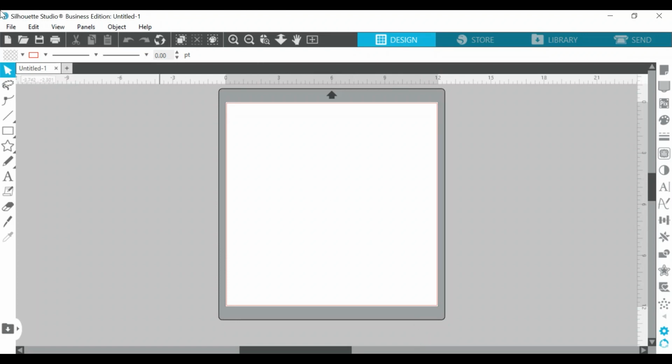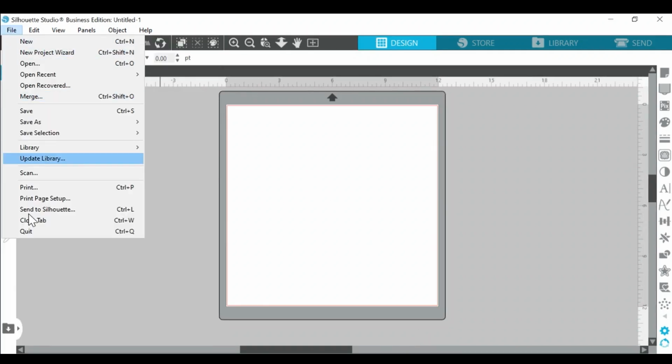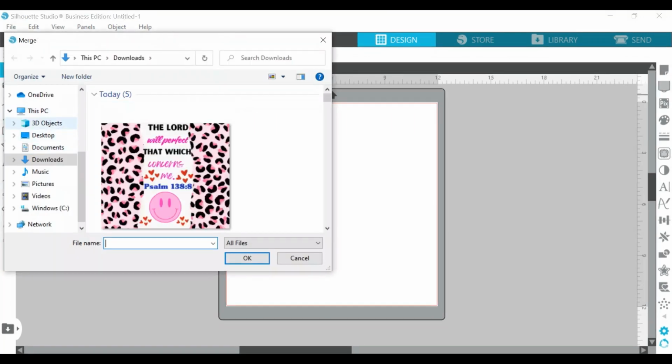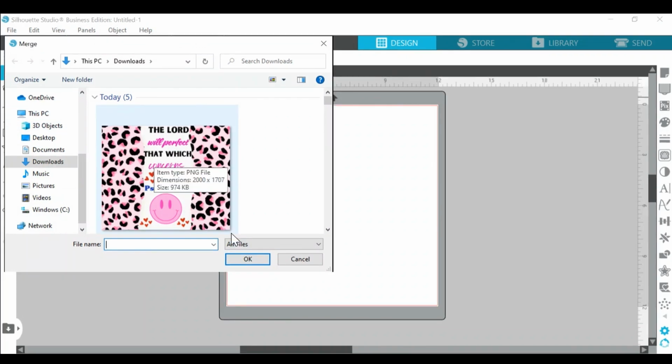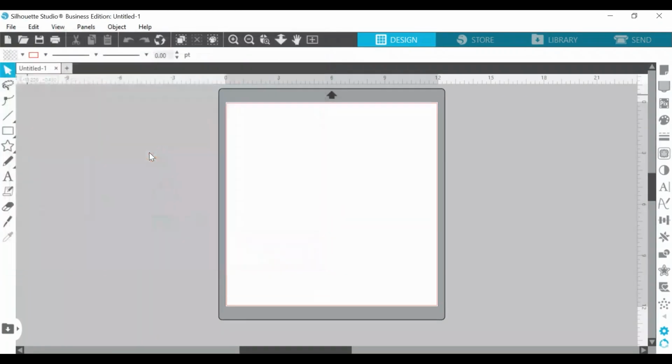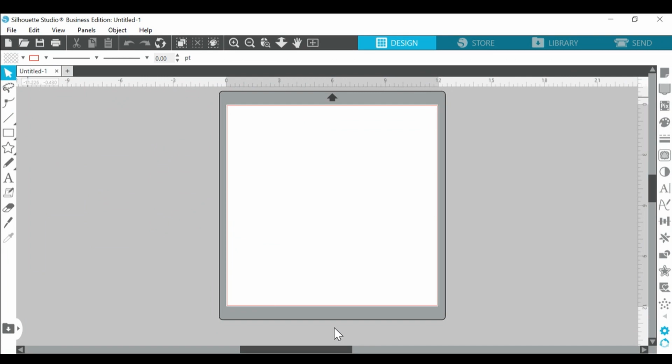Okay guys, we're in Silhouette Studio. What we're going to do now is to go and get the file that we downloaded from Canva. So you're gonna go to File, Merge, then you're gonna go to where you've saved it, which is this one, and I'm gonna bring it in.